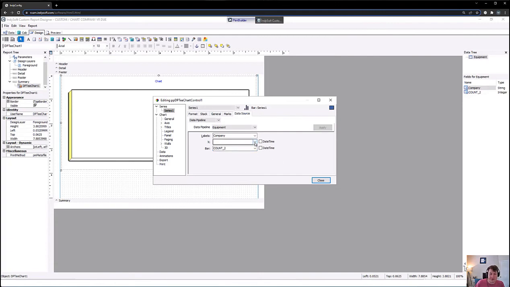Within our bar or our X section, you want to make sure that those are numeric values. So say, for example, you had a model number. Model number would be the grouped item, and then the count of model number would be your bar item.